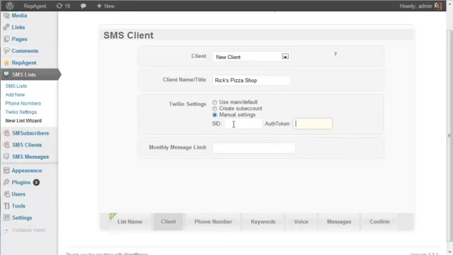So if you want to override, if you want this client to have their own Twilio account, you could enter their settings here. But for now, let's just go with create sub account. And then if you want, you don't have to, but you can set a monthly limit. So whatever you enter here will be the messaging limit for this client.